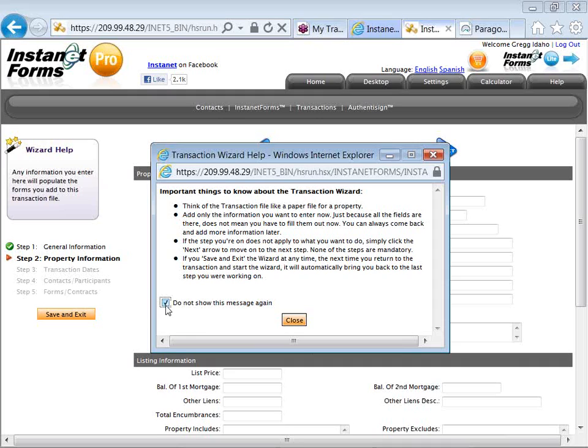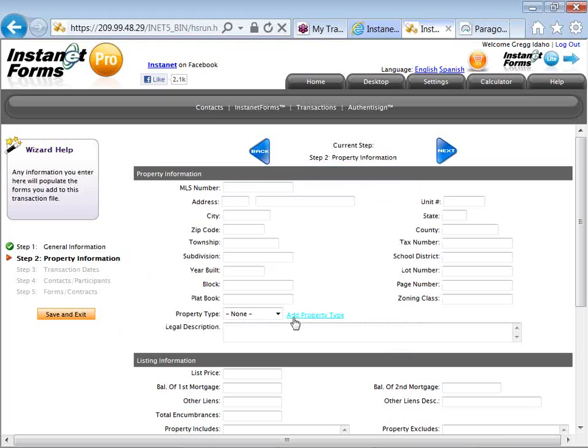Think of the transaction file. I like to think of it as a replacement of that paper file. The wizard, just add the information you have. Nothing's required. We can always come back. We can save and exit at any time and go to our overview. Otherwise, we're just setting up this new file, and I'm going to close that message. But, please do check the box so you don't have to see it again.